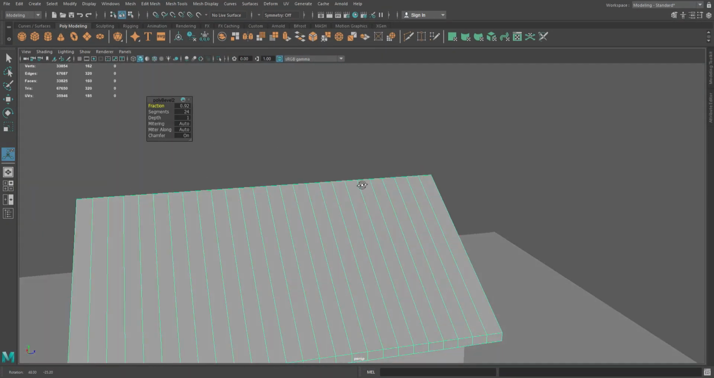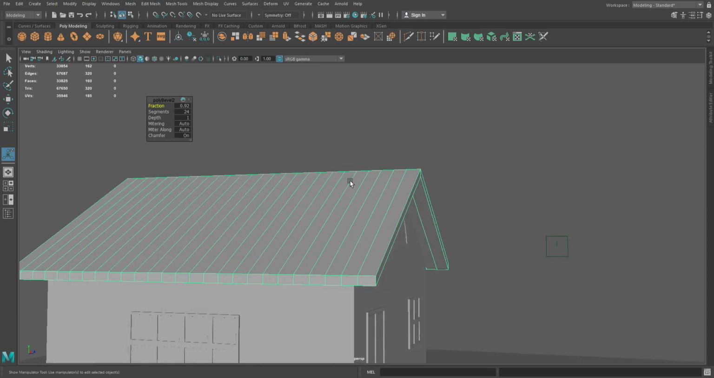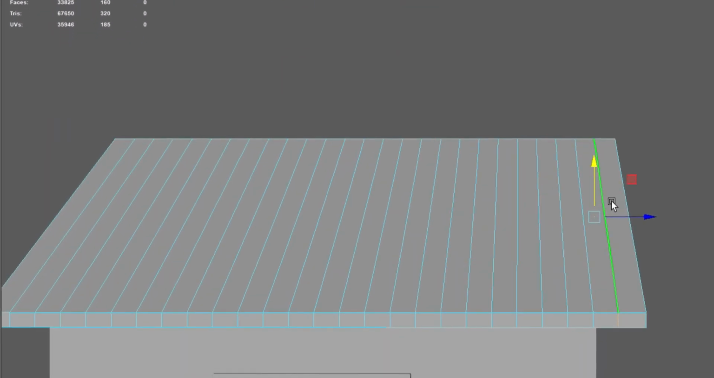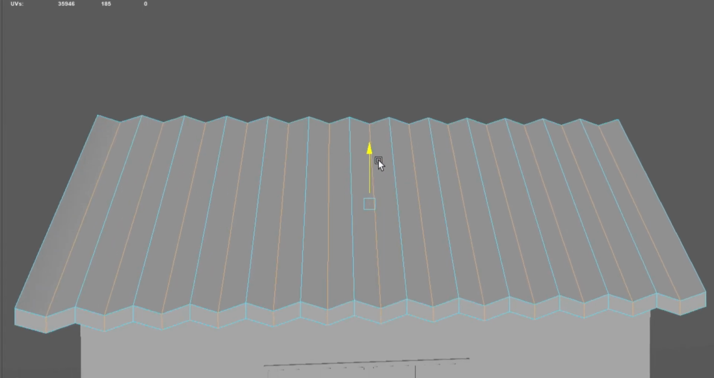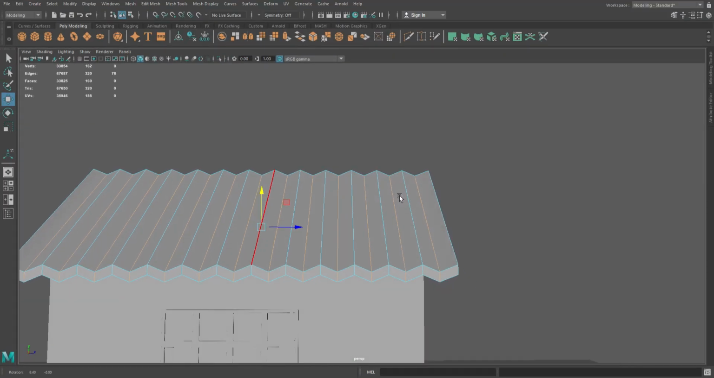Go into Perspective View. Double-click one edge loop, and now leaving one edge loop, click the next. Do this from one end to the other. Now with the Move tool, drag the selected edges down.